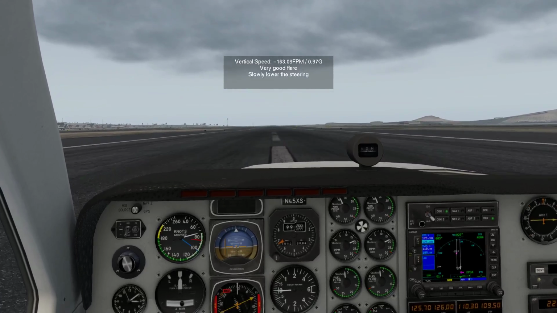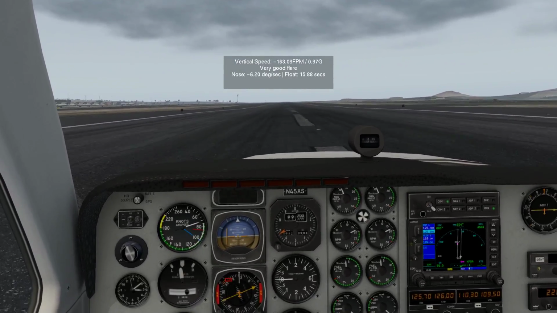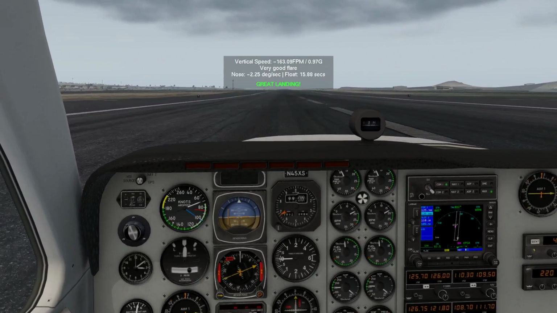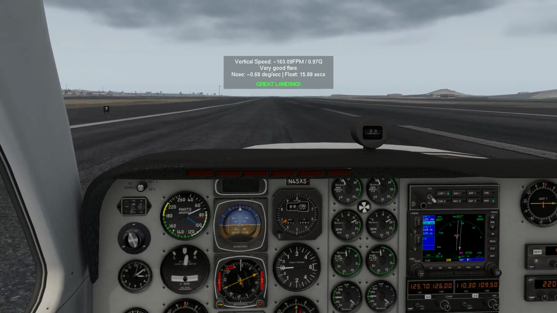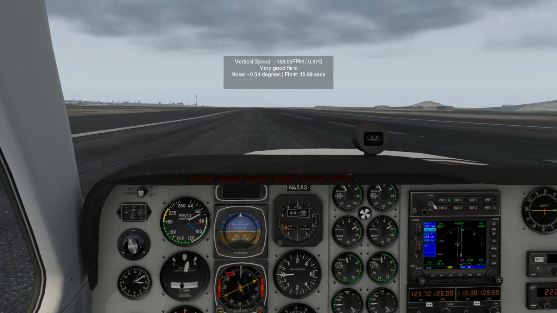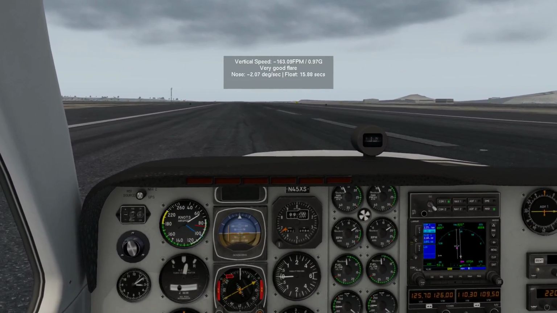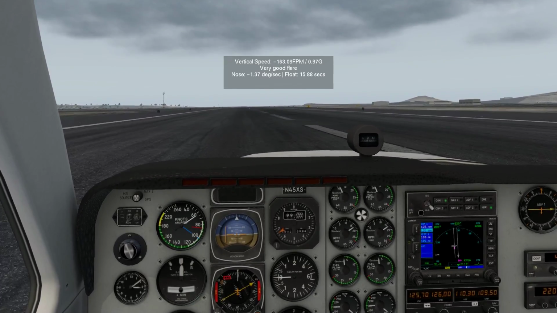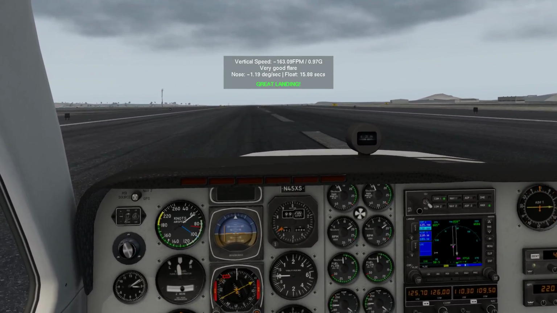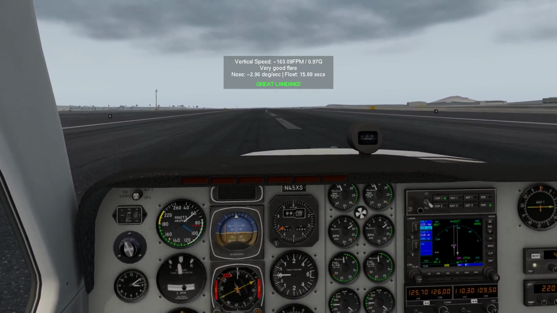Alright, very good flare. Perfect. Okay, I'm going to keep that. Oh, no. No. Way out of the center line though. After we landed, I think there was a bit of wind. Bit of crosswind there, but I was not paying attention.